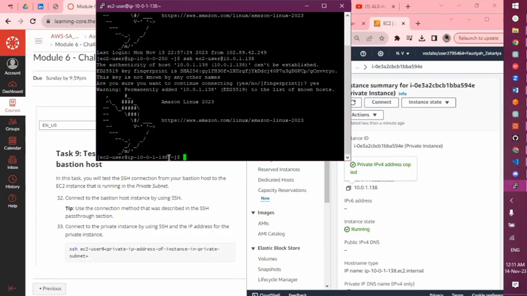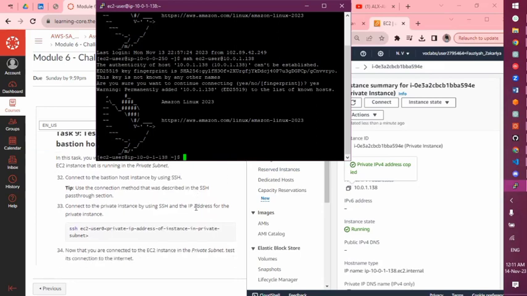So if you check the IP address that you have in here, you see that it is the IP address of the private instance, which means we have done so well up to this point. So you clap for yourself.